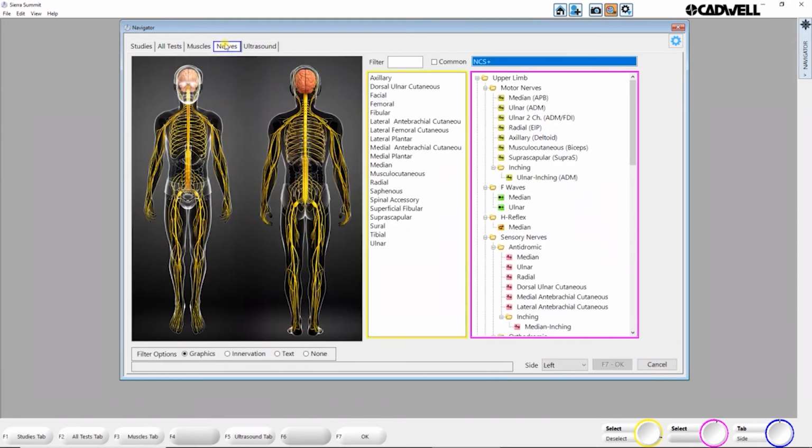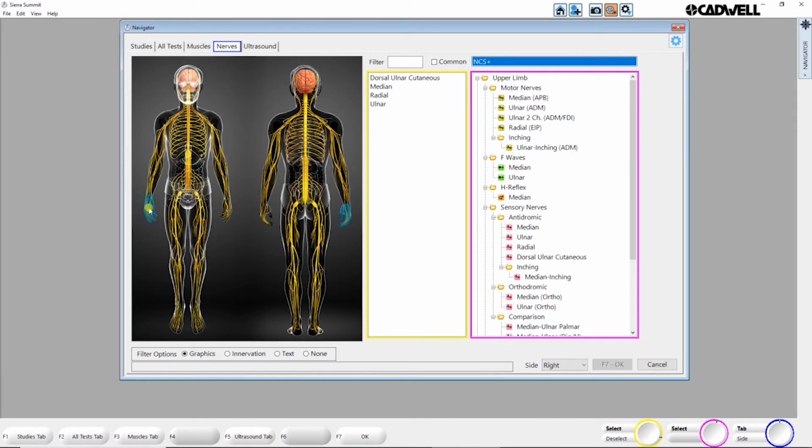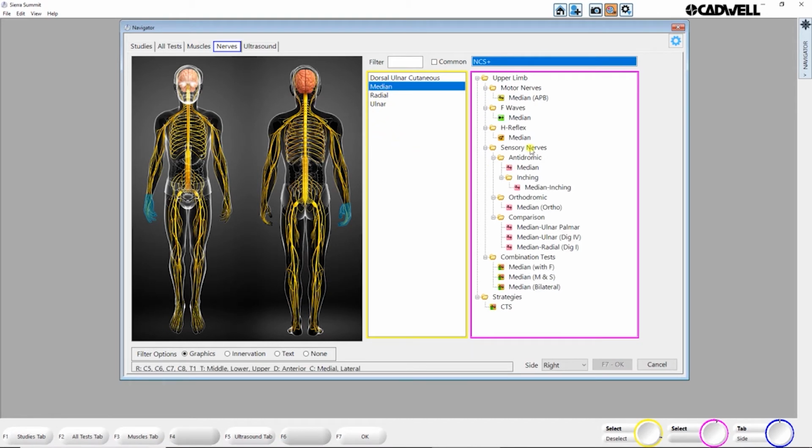In the Nerves tab, similar functionality to the Muscles tab. However, in this case, we have NCS Plus as our only test currently, and we are going to pick an anatomical region, which filters down our nerves list, and then we can filter by nerve, and then we can see all the nerves related to that, or all the tests related to that nerve in that anatomical region.